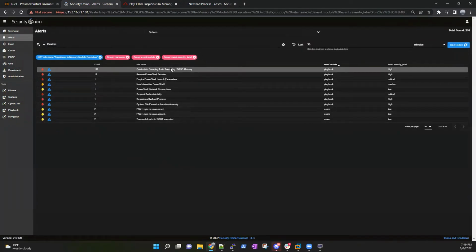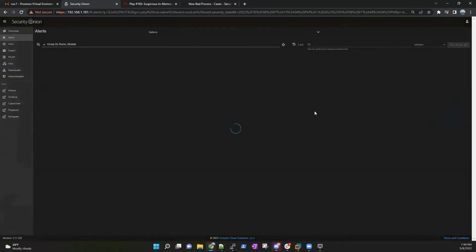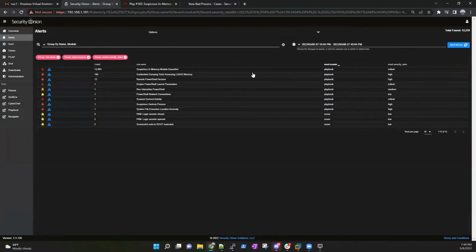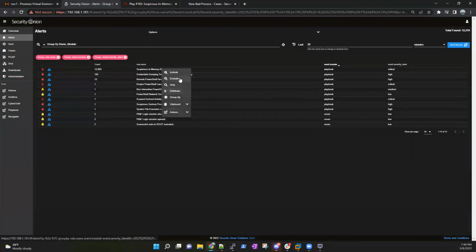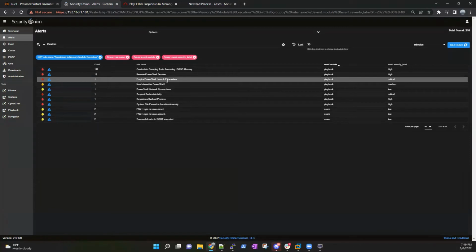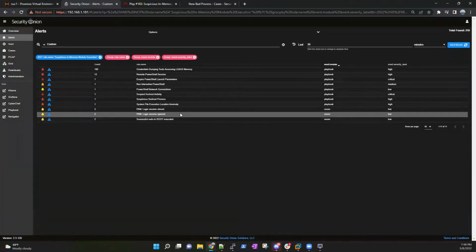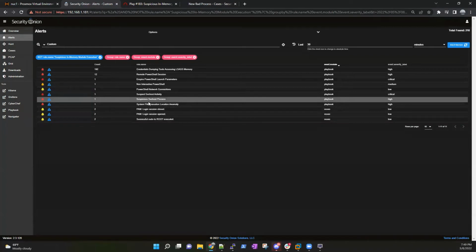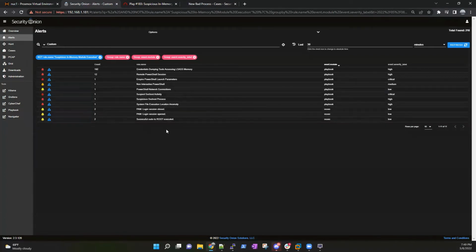Let's go ahead and exclude it here. And let's go back and then alerts. And let's see if we have any Zeek or Suricata alerts. Let's refresh this real quick. Oops. Yeah. Let's go here, refresh. So let's get rid of this, exclude. And so we have remote PowerShell session, Empire PowerShell launch parameters. And then we also have PowerShell network connections and so on and so forth.